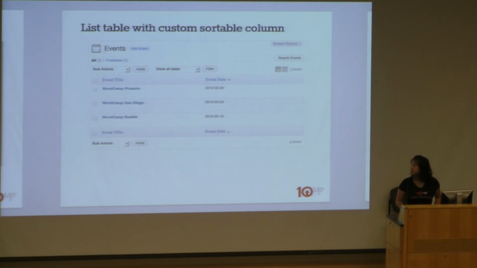And here is my list table for this custom post type. Now I have changed it so that instead of just title, it says event title. That's just retitling the basic title column. And then I have the event date, which is now a sortable column. And again, that's why I kept it as that date format so that it sorts easily. You could also store it as a timestamp, and it would also sort correctly.